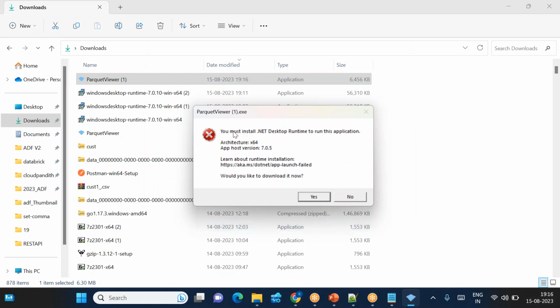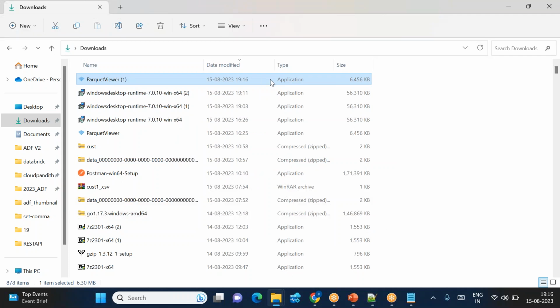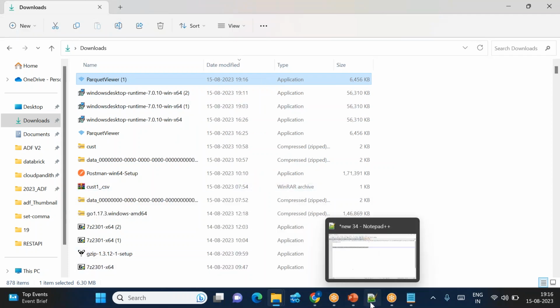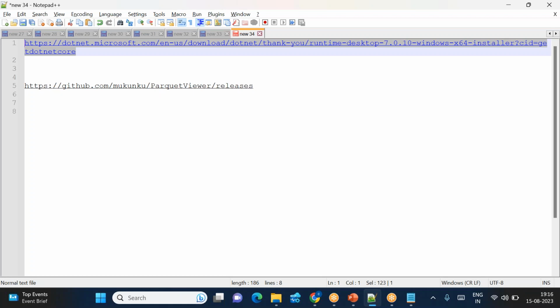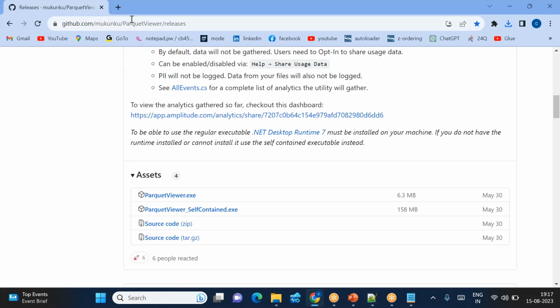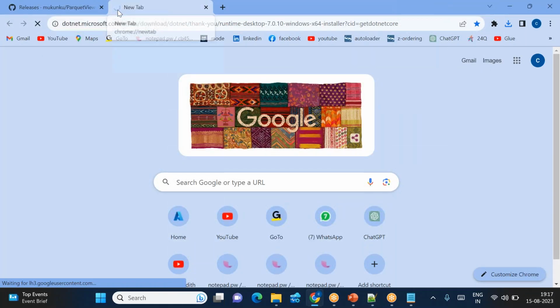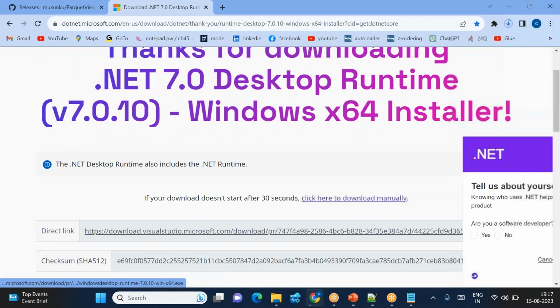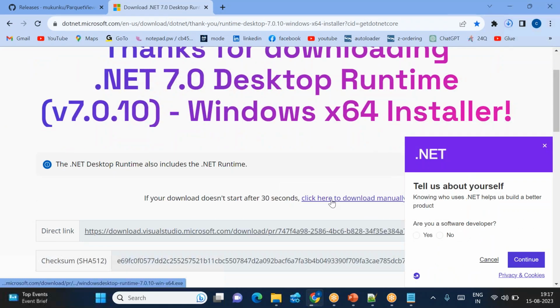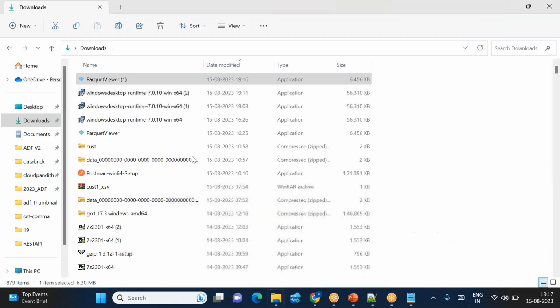It says you must install .NET desktop runtime to run this application. So before you run this Parquet Viewer.exe file, we need to install the .NET runtime. For that, this is the URL. If you access this URL on dotnet.microsoft.com, the tool will download automatically. If it is not downloading automatically when you access this URL, you can click here to download manually. Once you have downloaded these two tools, you will be able to see them.